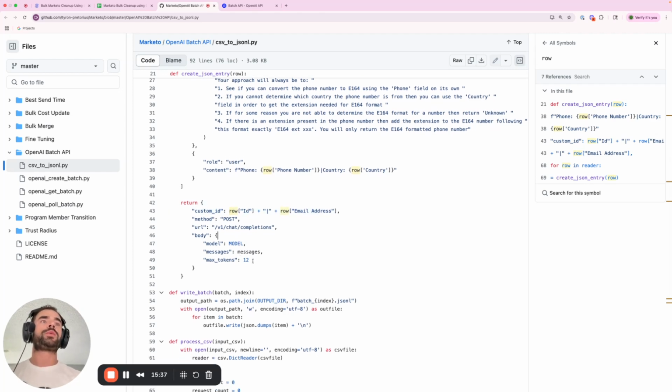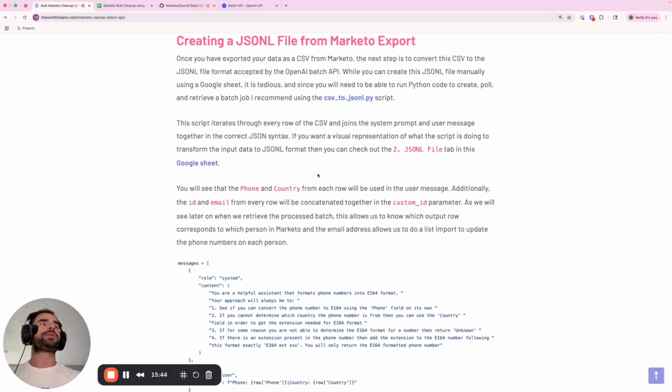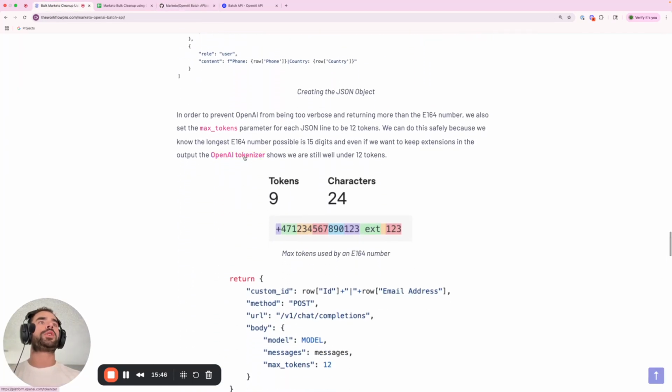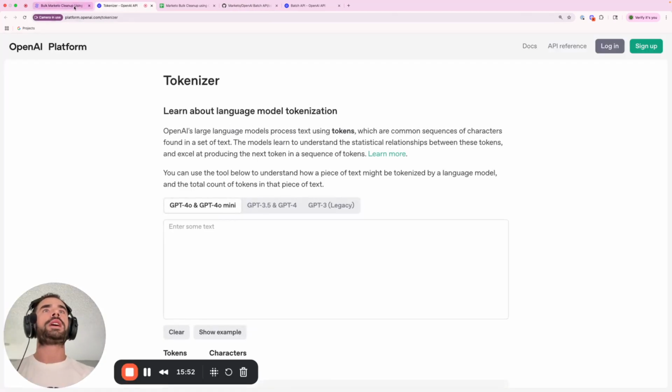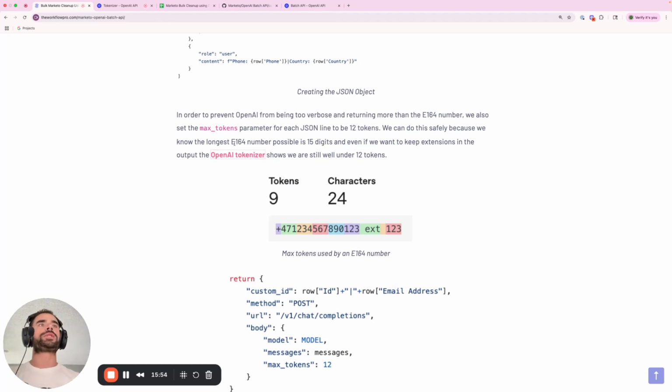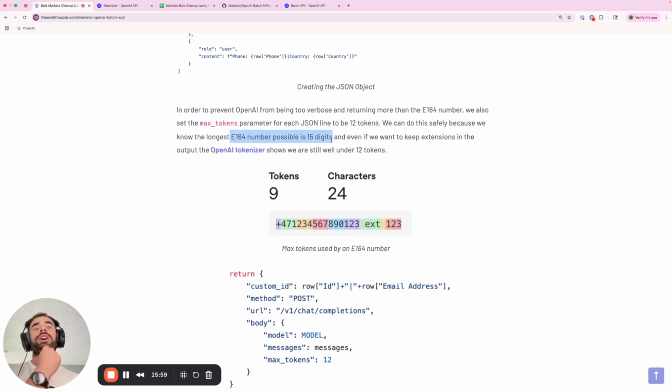And you'll also notice here that we're constraining the result given by OpenAI for each line to 12 tokens. And the reason for this is because if we use the OpenAI tokenizer here, the maximum length that an E164 number can be is 15 digits. And even if we ask OpenAI to preserve extensions, so if someone enters an extension in the phone number field, then we can ask OpenAI to add that to the end of the E164 number format.